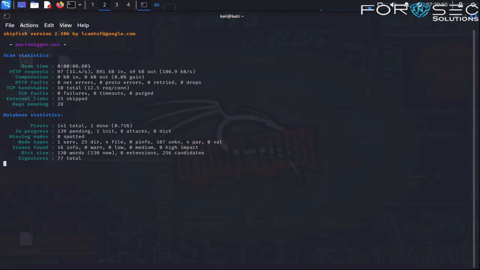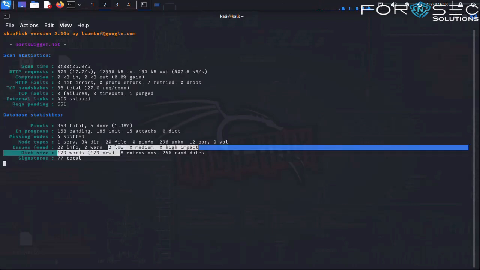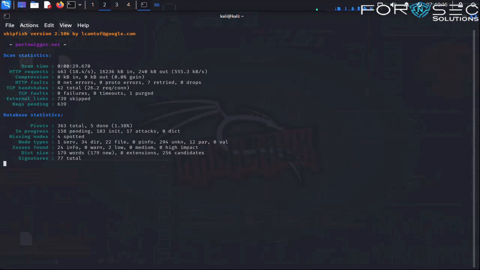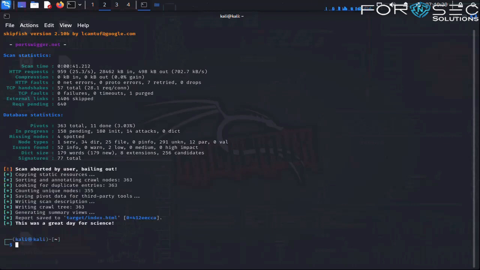You can see the timer has started. The first scan is for static, and the second is for dynamic. And here are the issues found, like 20 information and 2 low vulnerabilities. It takes around 2 to 5 minutes for scanning, and Ctrl+C aborts the scan. Let's abort the scan, and the report has been generated.